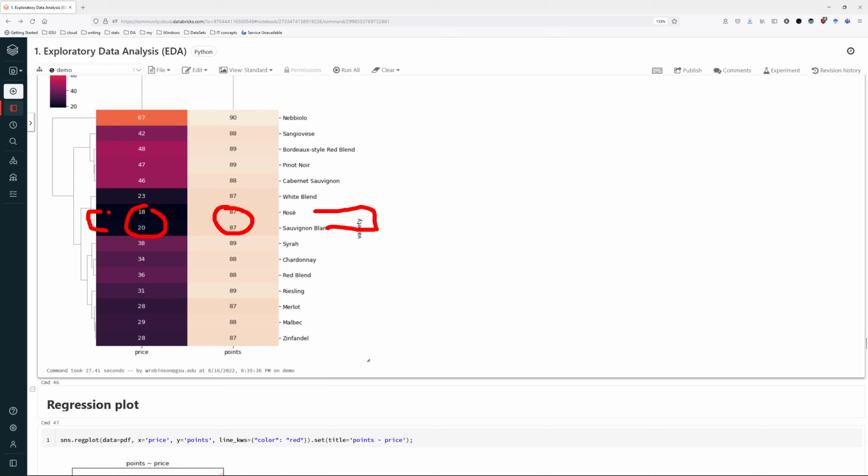Once it has that pairing, then it'll look around for the other rows that seem to be closest. Next up seems to be this white blend. Then it adds that to another dendrogram in a hierarchical fashion.